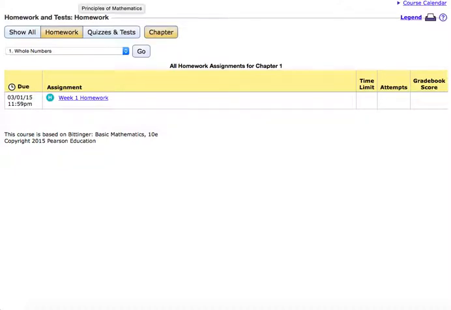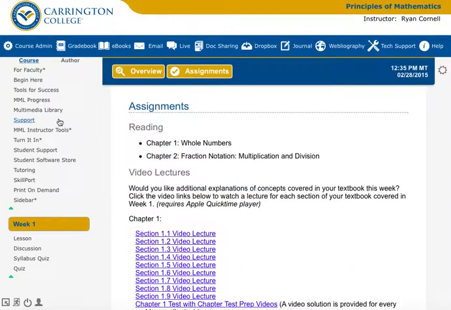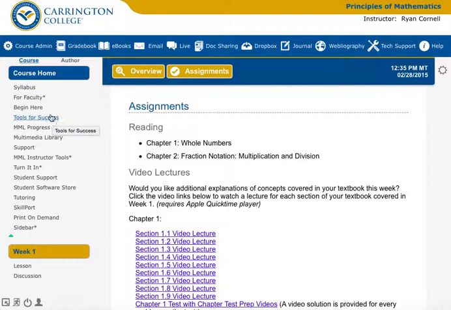First and foremost with this class, I cannot stress enough that the key here is putting the time in and doing the work. Students that do that end up being very successful. They end up getting A's and B's in the class for the most part. Not a guarantee, but in general, that's what I've found.